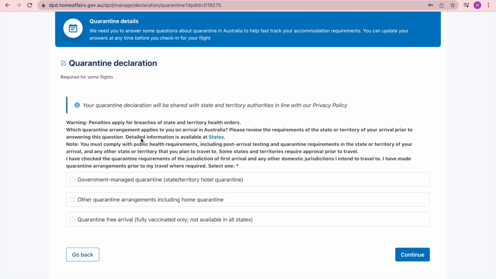Which quarantine arrangement applies to you on arrival in Australia? Please review the requirements of the state or territory of your arrival prior to answering this question. Detailed information is available at states. If you click on that link, it will give you options for each state. Note, you must comply with public health requirements, including post-arrival testing and quarantine requirements in the state or territory of your arrival and any other state or territory that you plan to travel to.